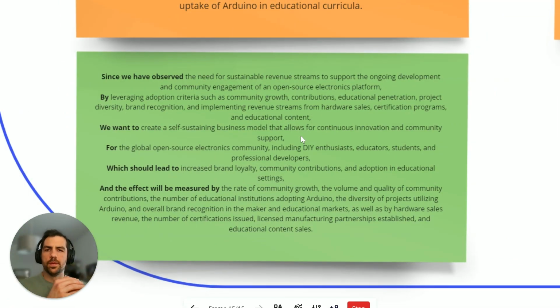Since we have observed the need for sustainable revenue streams to support the ongoing development and community engagement of an open source electronic platform, by leveraging adoption criteria such as community growth contributions, educational penetration, etc., and hardware sales, certification programs, and educational content, we want to create a self-sustaining business model that allows for continuous innovation and community support for the global open source electronics community, including DIY enthusiasts, educators, students, and professional developers, which should lead to increased brand loyalty, community contributions, and adoption in educational settings.